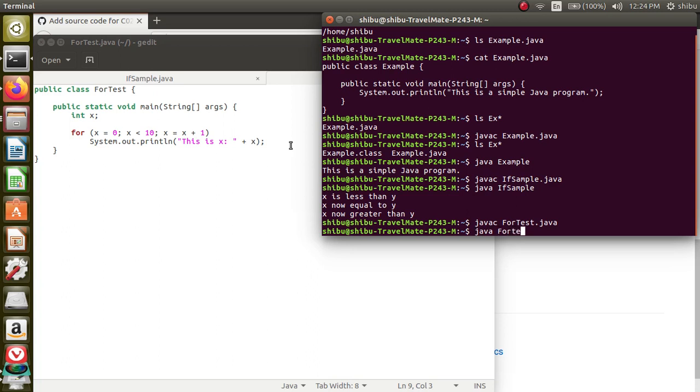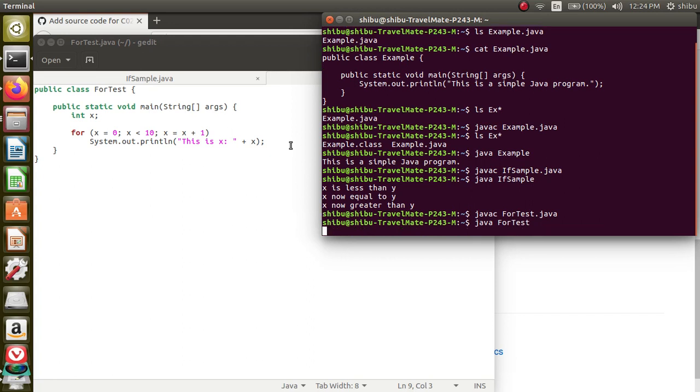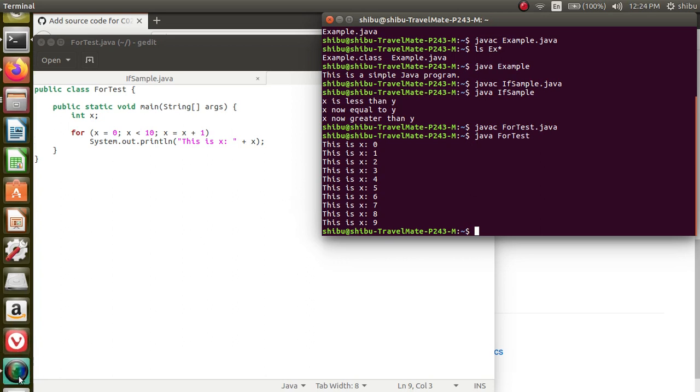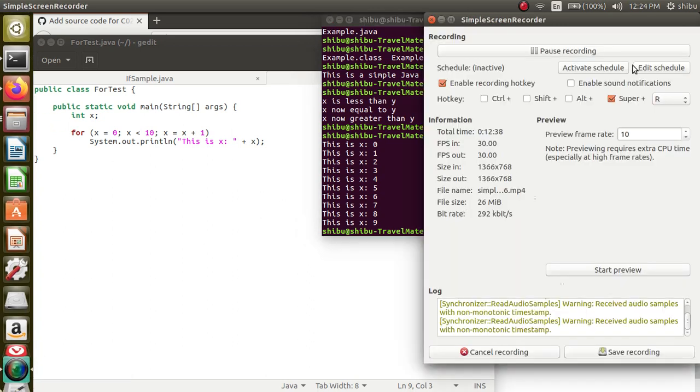Now we are going to execute this, java fortest. Okay, that means it has printed 0 to 9. That means this is x 0, 1, 2, 3, etc. up to 9. When it reaches 10, it exited the loop. It came out of the loop. Okay, so the next program is regarding the block structure.